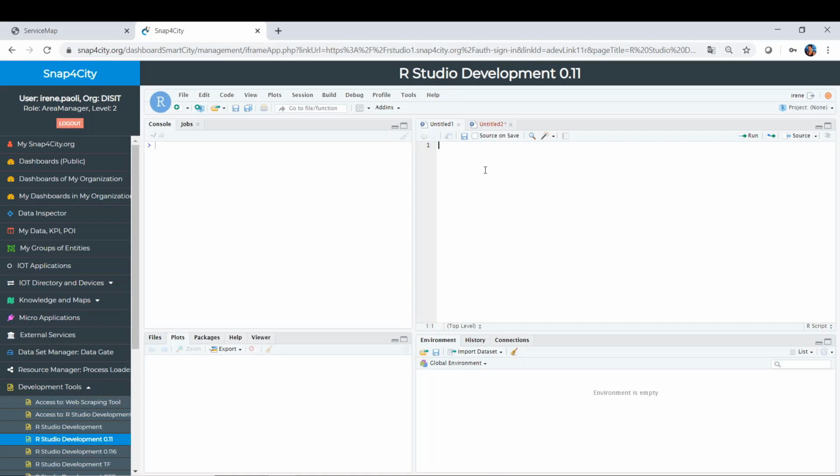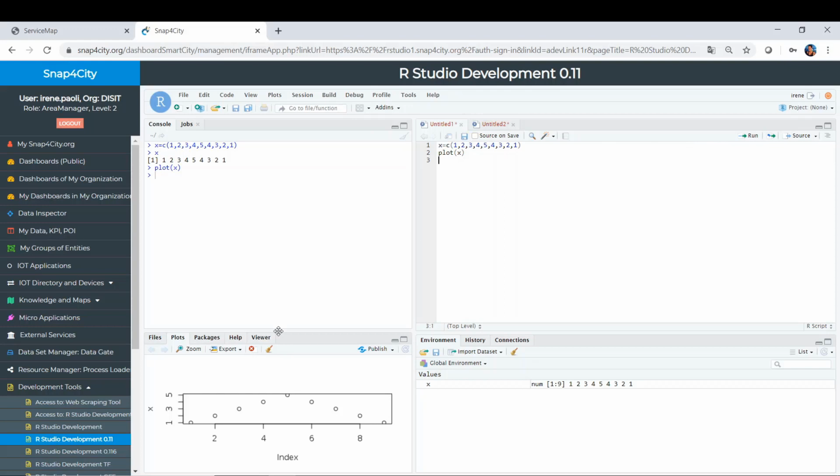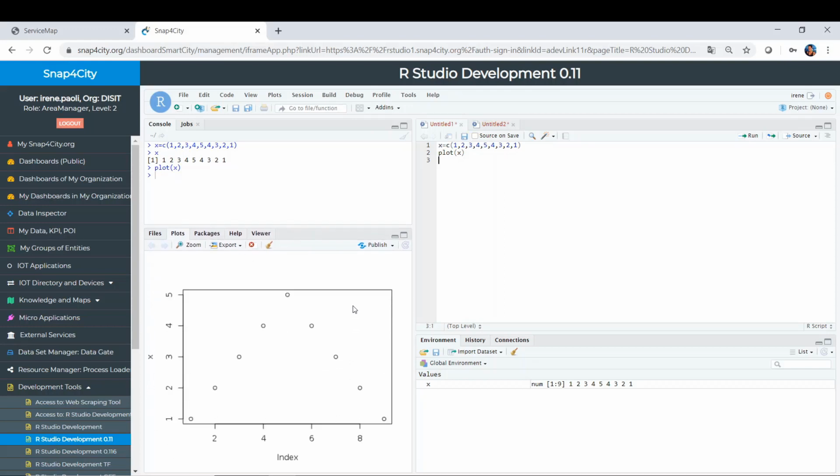I do just a simple example. I create a vector: 3, 2, and 1. I run the vector on the console, I check my vector here, and then I create a simple plot, for example. I run the plot, and I can check my plot on the plot section here.